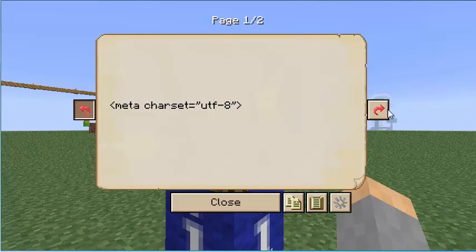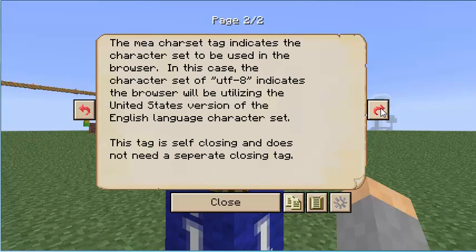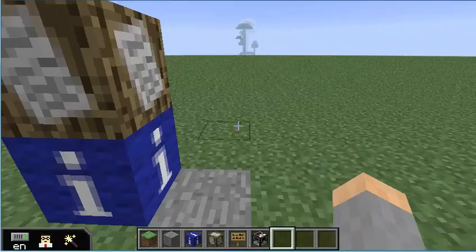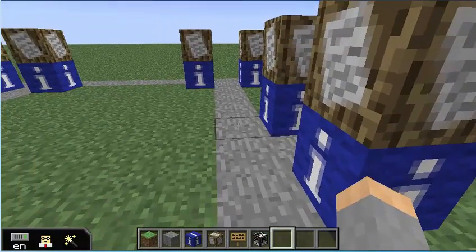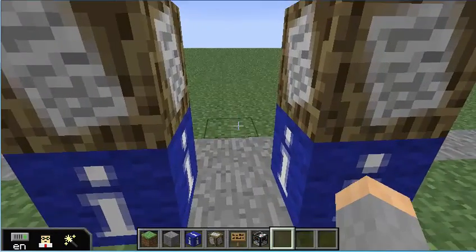This is the meta charset, and it explains that the tag indicates the character set to be used in the browser. In this case, the character set of UTF-8 indicates the browser will be utilizing the English United States version of the character set. This tag is self-closing and does not need a separate closing tag. Now we're at the end of the path, so we're going to turn around and exit this branch.